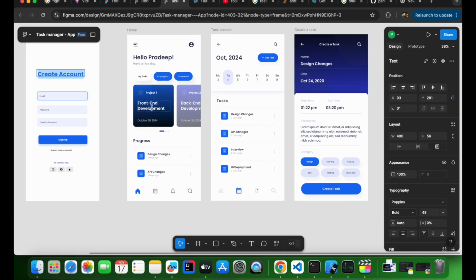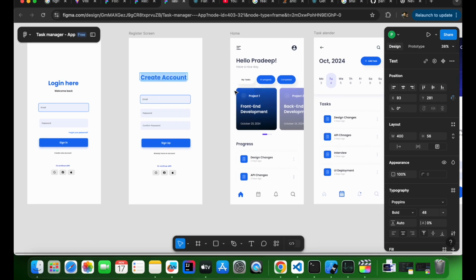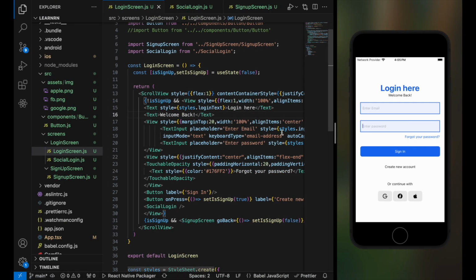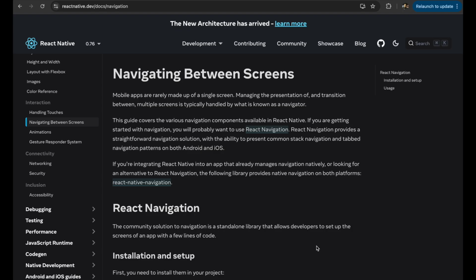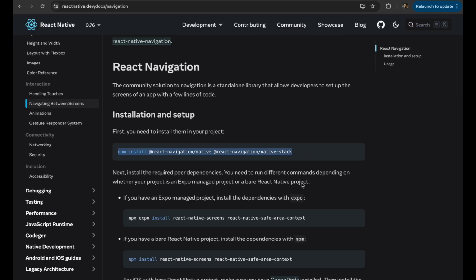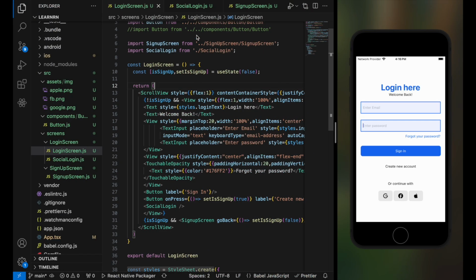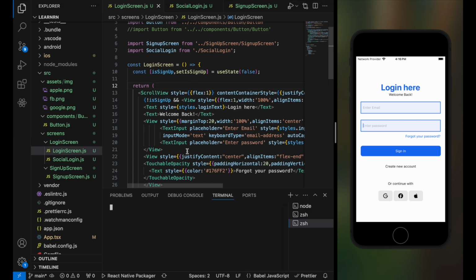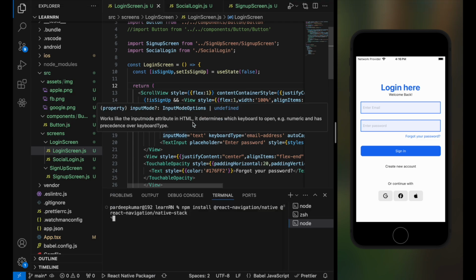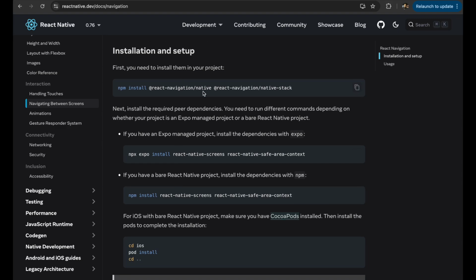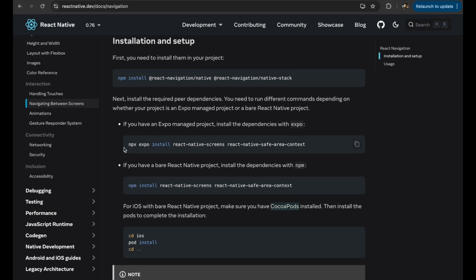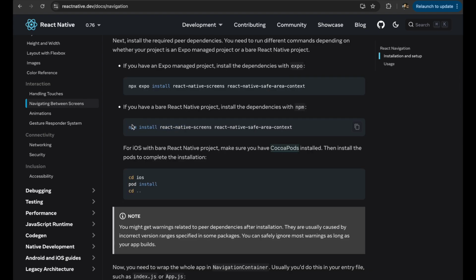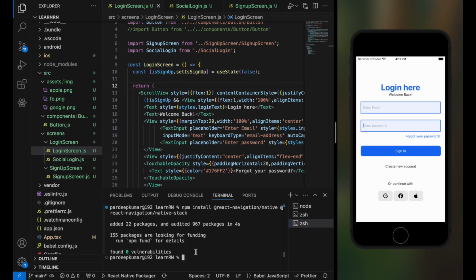Okay, so next, when we log in, we will land on the home page. So the next thing that we are going to add is the home screen page. To start implementing the home screen, let's first add React Native navigation to the project. First we need to install these dependencies. Let's go back to the project and open a terminal here. Now after adding these dependencies, if we have an Expo managed project, then we need to add this dependency, but we are using a bare React Native project. So let's copy this and install these dependencies.